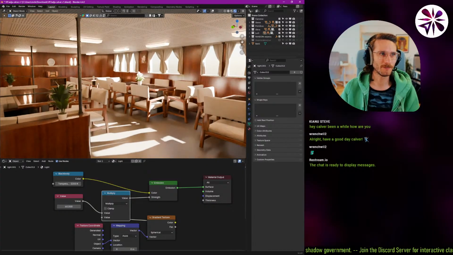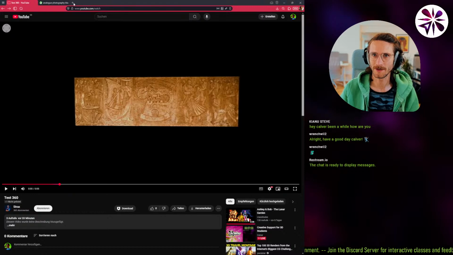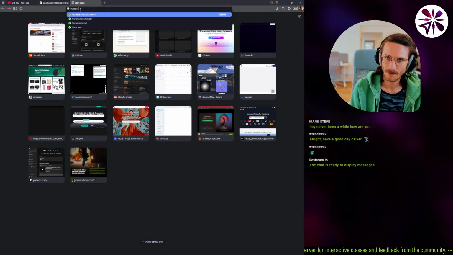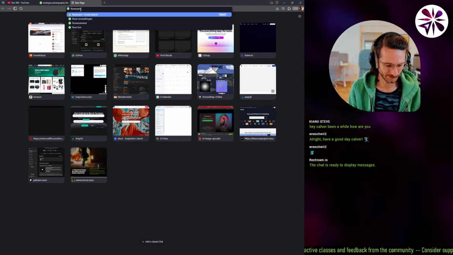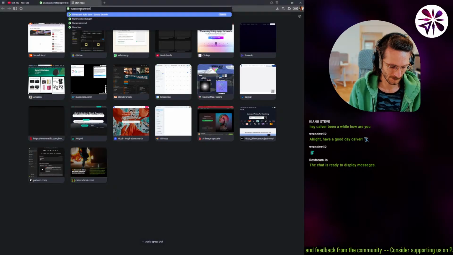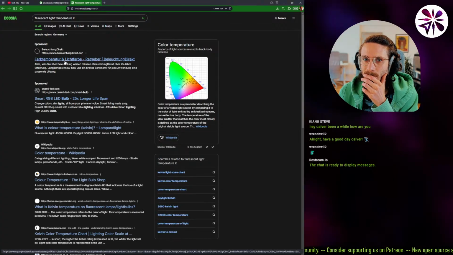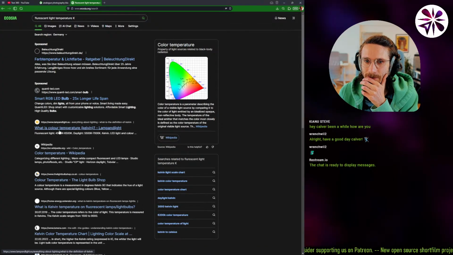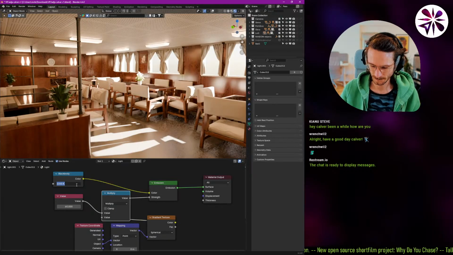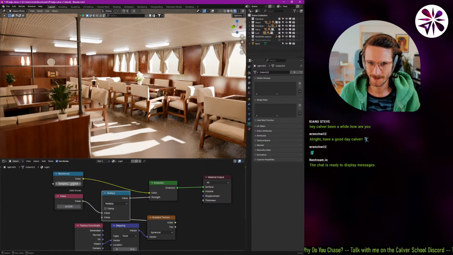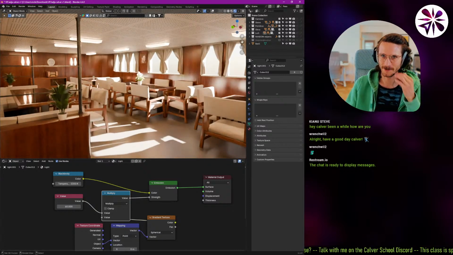Wait, what would be the temperature from a light source like that? It depends. I think they were using neon lights, so it would be very cold, like you would have in a hospital vibe. So I would say like 7K, 7,000. Oh, maybe 6.5, let's try that. That would be very cold. Oh, that's pretty blue. Yeah, it does feel a little off. I'll just keep it how you had it. I think it works still.